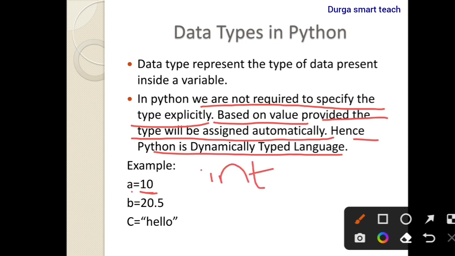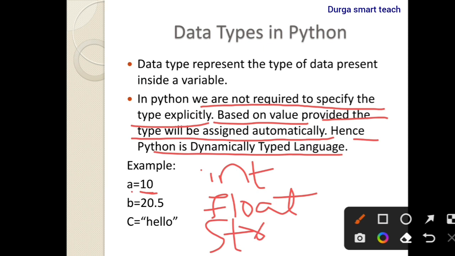Next, b is equals to 20.5. So it is a float because it contains a decimal. Next one, c is equals to hello. Hello is nothing but a collection of characters, and a collection of characters is nothing but a string. So here c is a string. In this way, based on the value, Python automatically assigns the type.